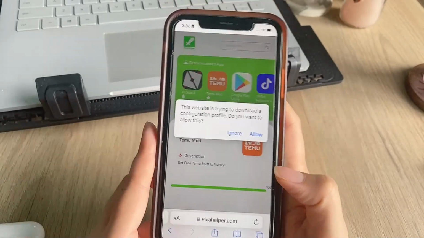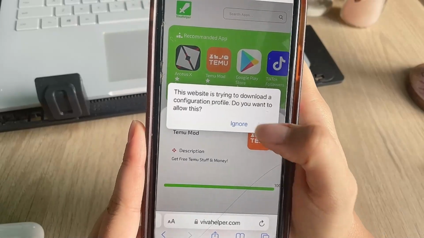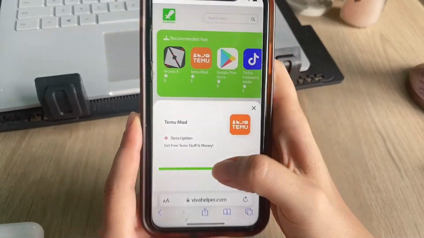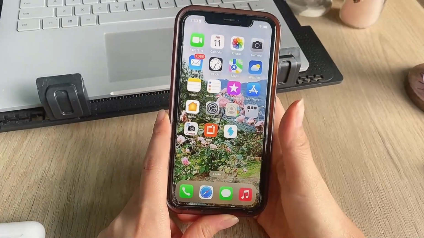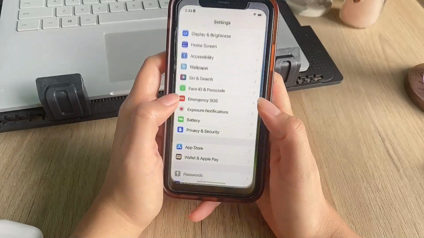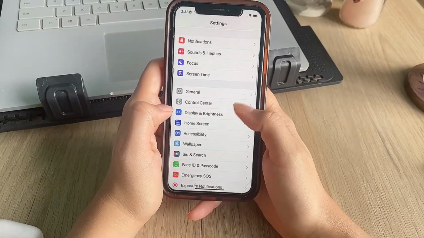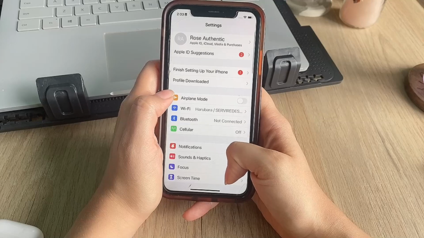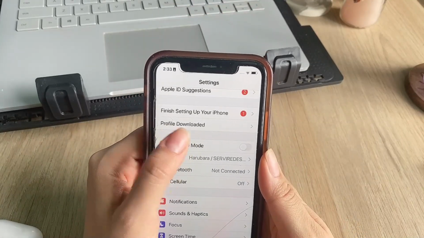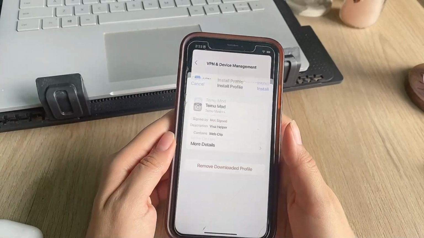Okay, so once that downloads, you're going to get this pop-up here. Just go ahead and click allow, and then it's going to say profile downloaded. Keep that in mind and click close, and we can exit out of our web browser. And now what we're going to do is head to settings, and look for that profile downloaded notification wherever it may be on your device. In my case, I'm using an iPhone. It's usually up here, as you can see. And once you find it, just go ahead and click on it.